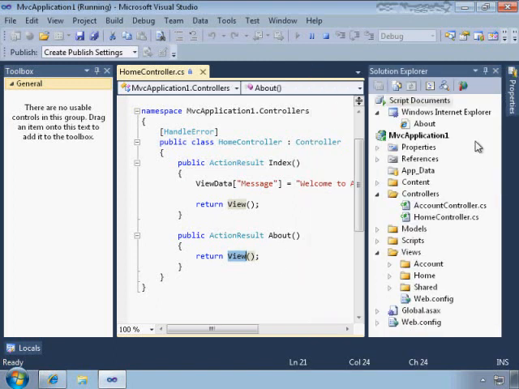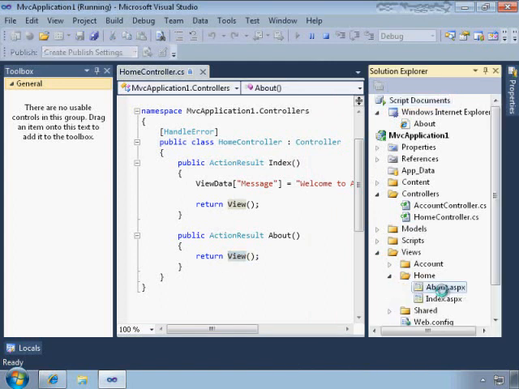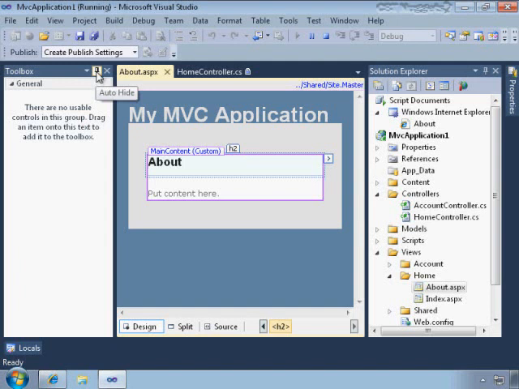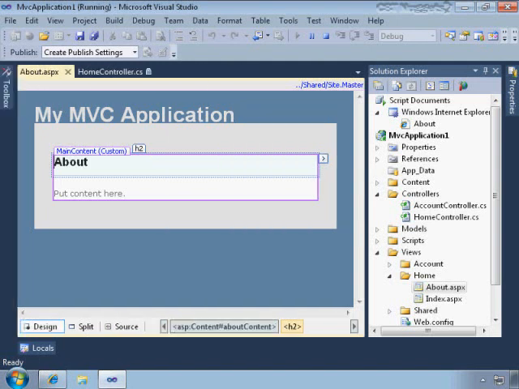Getting into Solution Explorer, I can get under the views, under the home controller, and grab the about view. And this is a little bit more of a traditional ASP.NET page. I'm going to get rid of the toolbox because while the app's running, we're not going to be able to use it anyway. And this is the view that's returned from the about action within the home controller.